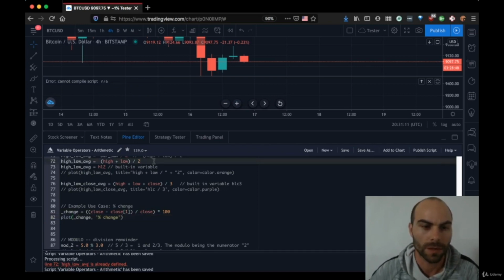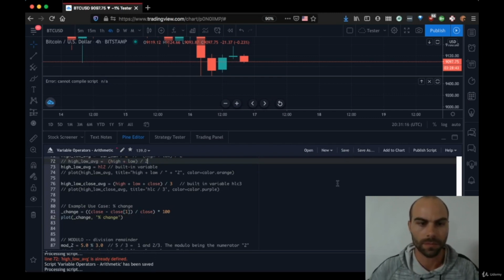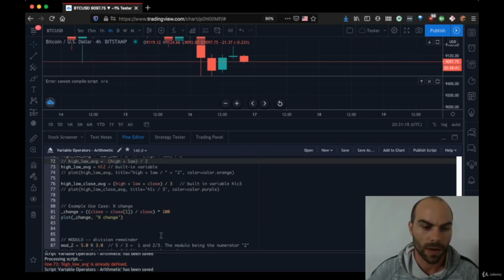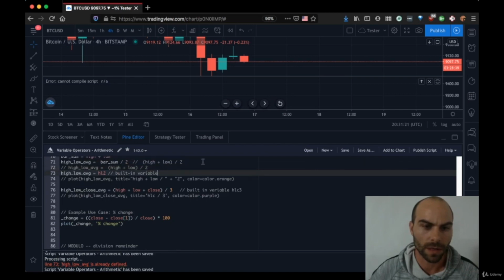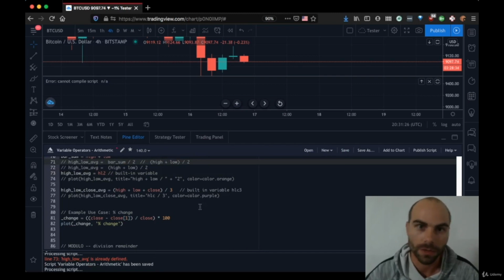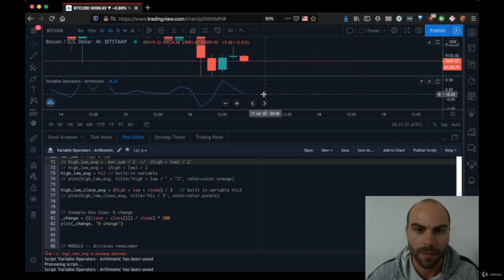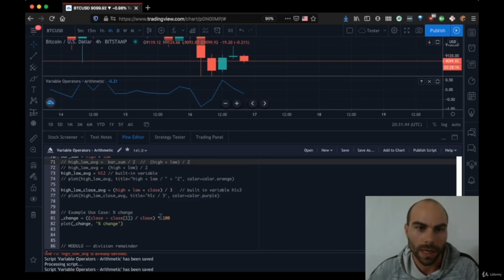Nope. Let me comment this out. High-low average is already defined. Okay, I defined it 3 times in the same spot. That's why you use different names for your variables or your identifiers. All right. So double click that, bring it to scale, and negative 0.21. And look at that, it's exactly like this. So there we go, we made our own little percent change indicator.